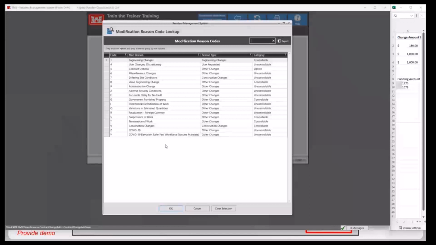As we mentioned earlier, as part of the slides, there are 3 types of these codes. I want to specifically touch on the codes 5 and I. That's going to be contract options and the incremental definitization of work codes. If either of these 2 codes are selected, a time change is going to be required as part of the change. So when using these reason codes, RMS is going to change how the original contract required completion date is calculated in the milestone schedule module.